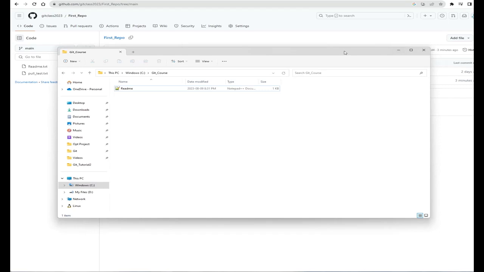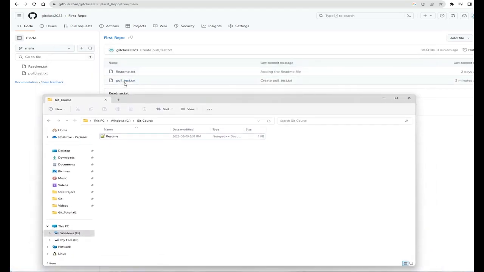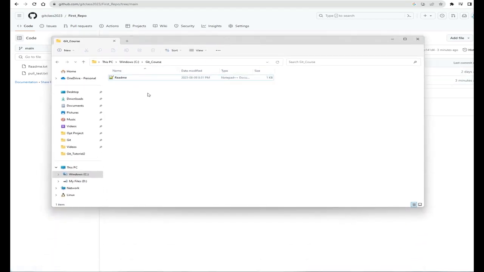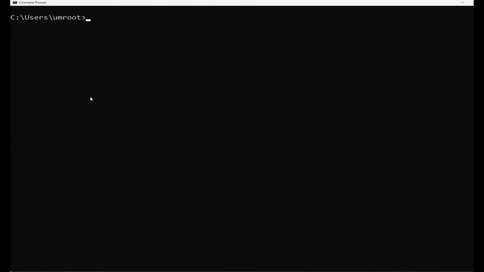But as you can see, there is nothing. We have pull_test in our remote repository. We created it here. But we don't have it in our local repository, in our local machine. And to actually do that, we need to use the pull command and fetch command in order to see these changes in our local machine as well. Okay, so to do that, I'm opening up the command prompt window again. This is my command prompt window.